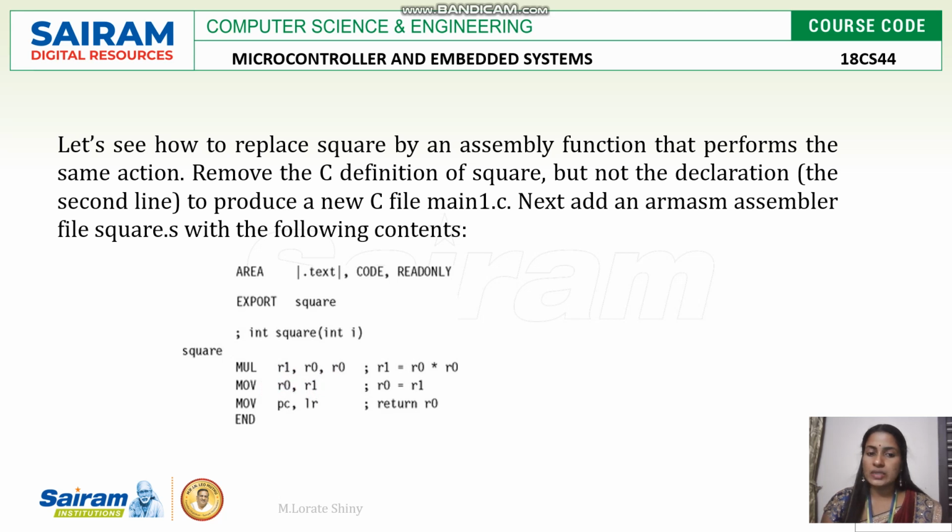Okay. Next, once this is over, we can come out of the square routine. For that I have to write MOV pc, lr. So lr is for returning. The lr address will be moved to the pc register so that the program can come out of this square. Then by writing the END directive, I am ending this square routine.